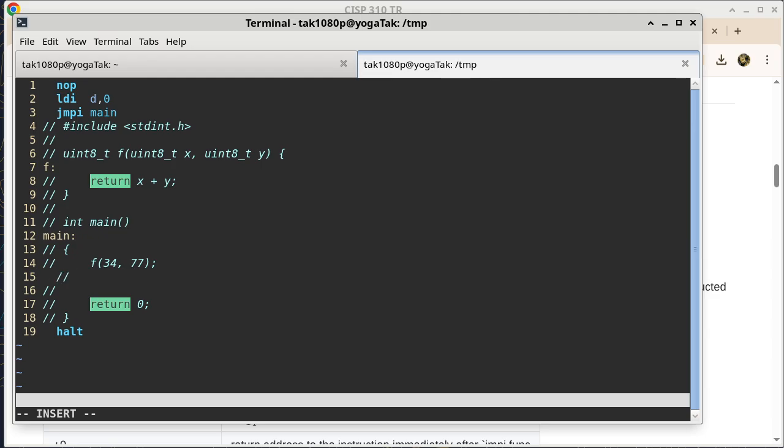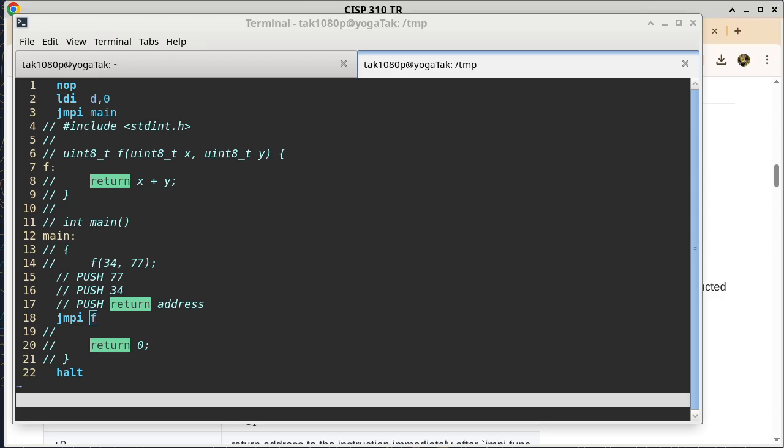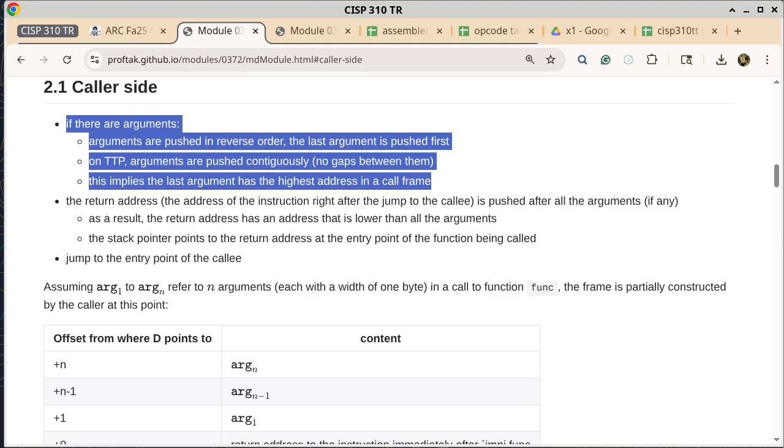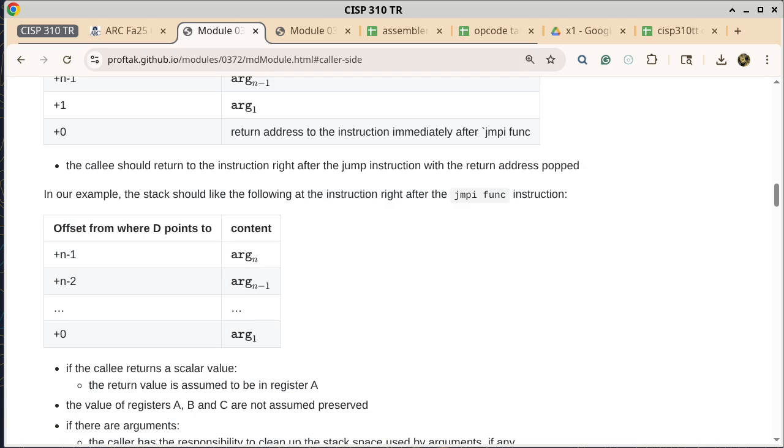So that's why the first thing we need to do is to push 77, and then we push 34, and then we push the return address, and then we do a jump. Okay, so at some point, we're going to jump to the function, which is really just a JMPI to F. So this is not the only thing we have to do. The return address is pushed next, jump to the entry point, and then the callee should return to the instruction right after the JMPI instruction.